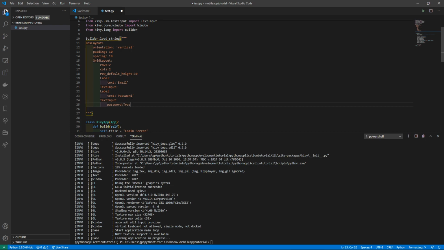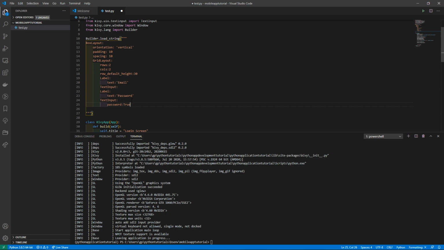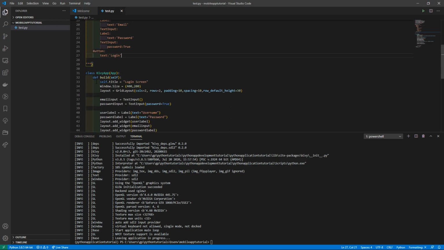So you can see this is quite similar to what we did before, but a little bit more intuitive and easier to understand. Then, because we want the button to be part of the box layout, we come back a little bit, and then we create the button and set the text to login. So that basically is our Kivy language for this below.